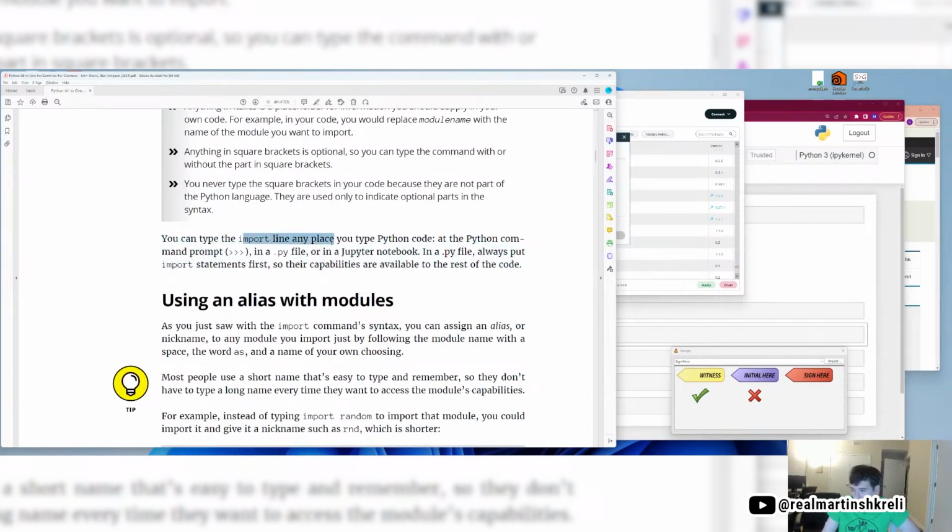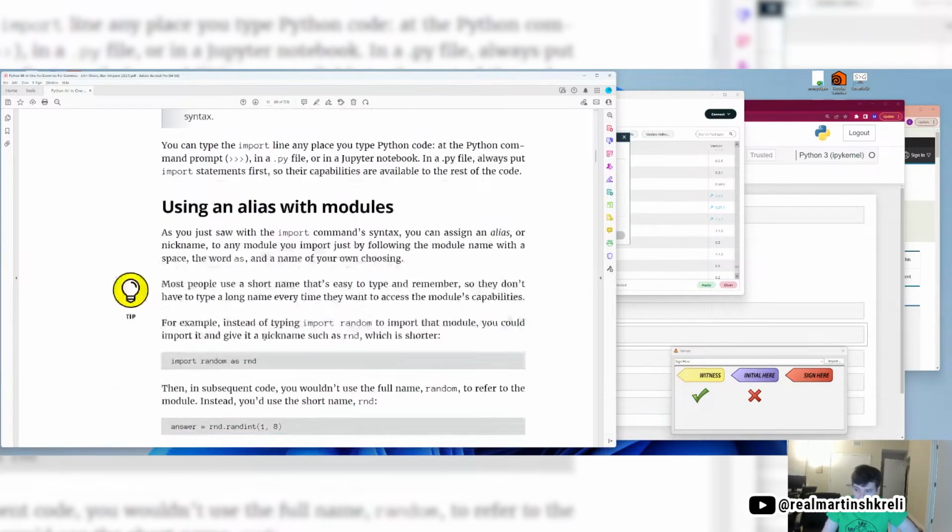You can type the import line at any place you type Python code: at the command prompt, in a .py file, in a Jupyter notebook. In a .py file, always put import statements first so their capabilities are available to the rest of the code.